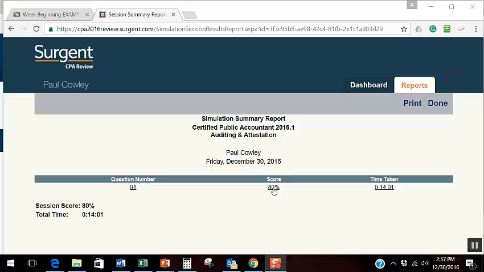Now, if I got a score of less than 75%, I couldn't submit question number 91 for credit. However, I can retake simulation number 91 again, or as many times as I need to bring my score up to 75% or better. So if you get less than 75% on a simulation, it doesn't mean that you won't get credit. You'll redo the simulation until you score 75% or greater.